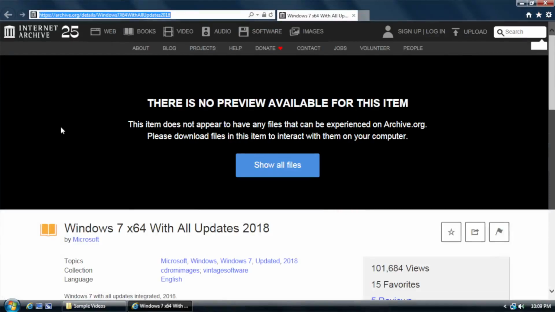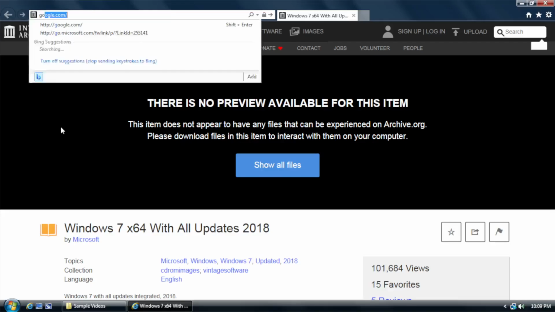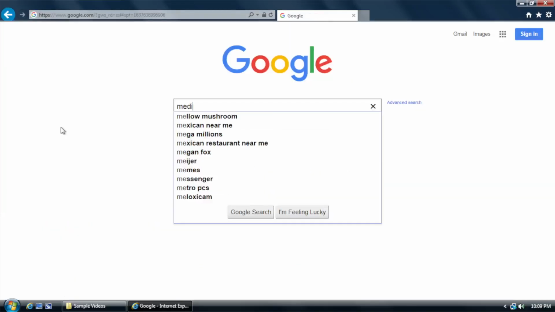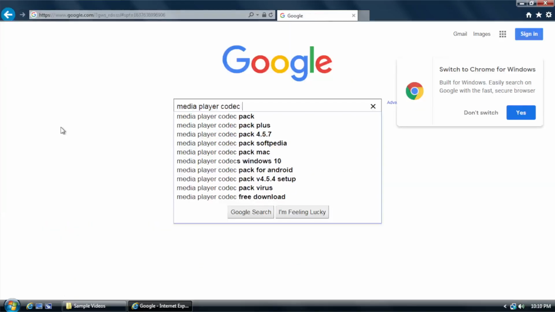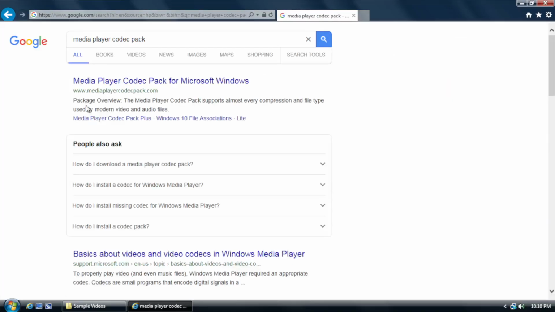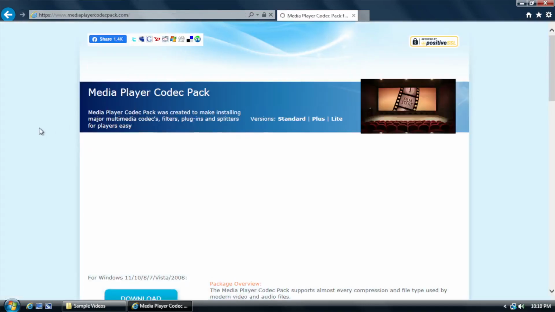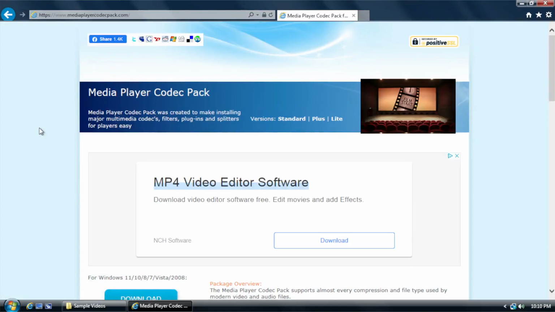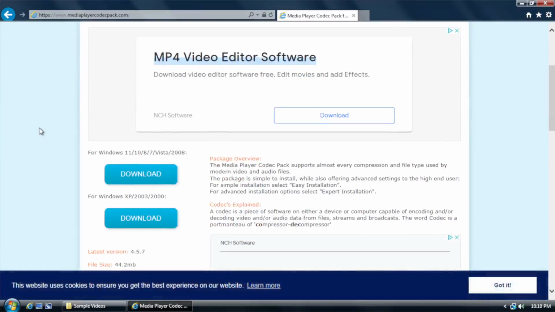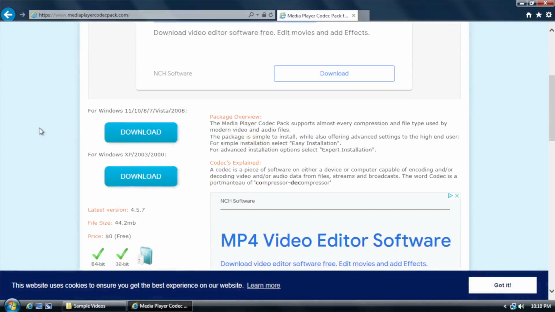So look up Media Player Codec Pack. Let me go to Google. Perfect. This HTML version of Google here. That should be it right there, yeah. Oh, this looks like the old website. It does. It looks like the Windows Live website from like 2011 or so.